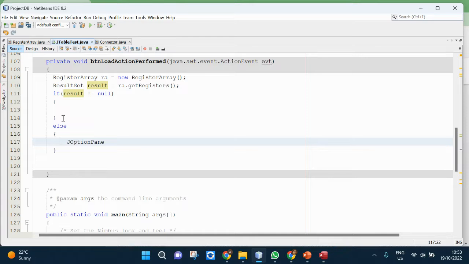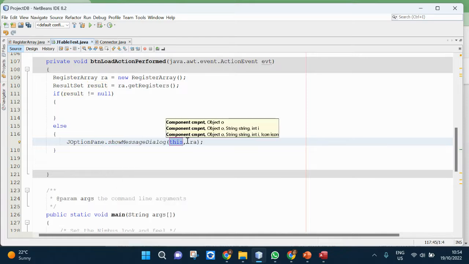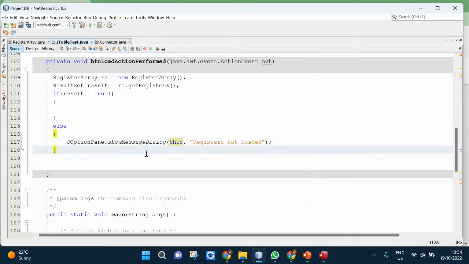Otherwise, as in if the result that we obtained was null, then we want to probably show a message to the user. So I'm going to use the show message dialog to say no data extracted or something like that. Or you can say registers not loaded or something like that.